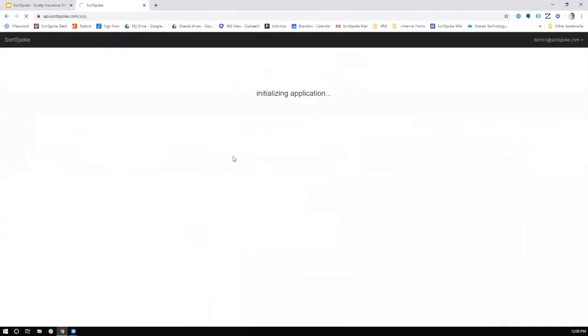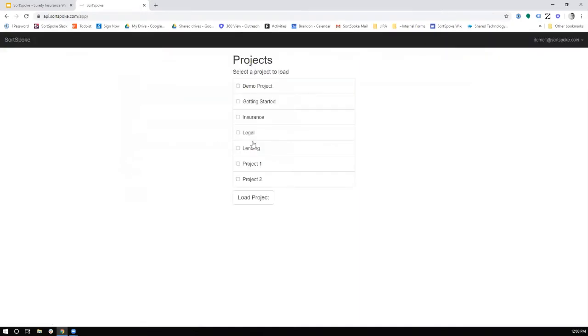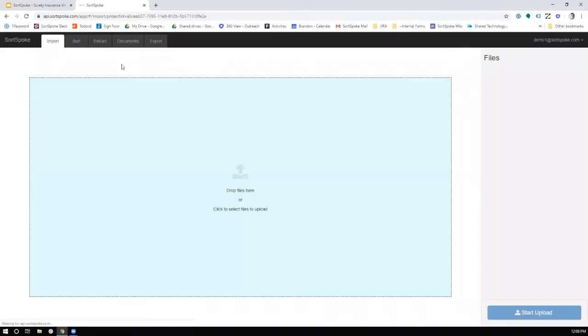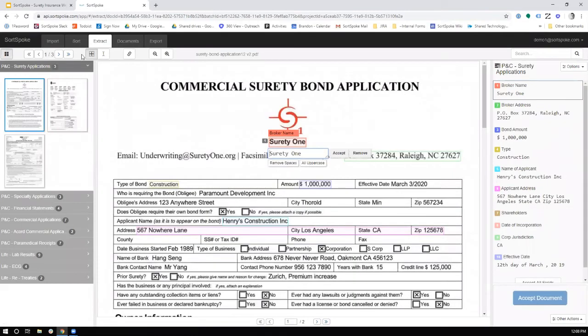As Craig said, SortSpoke is a unique application in that it's cloud-based. It's ready for you to start using right away. There's no long, complex implementation project. You can literally get SortSpoke up and running in a couple of days or even in hours, depending on the situation. And the way that it works is, as Craig said, you upload documents to SortSpoke, and out of the box, it doesn't know anything about any particular kind of document or any particular kind of use case.